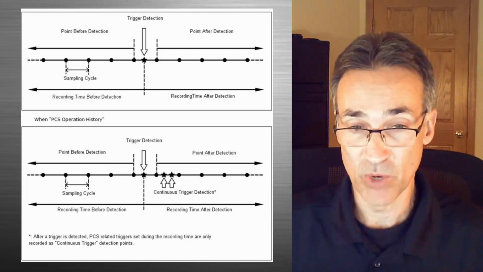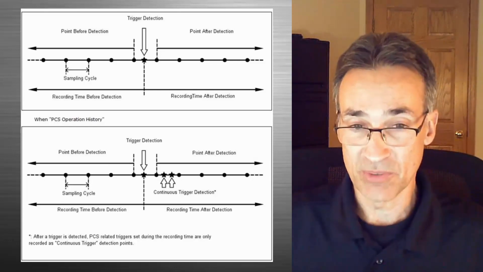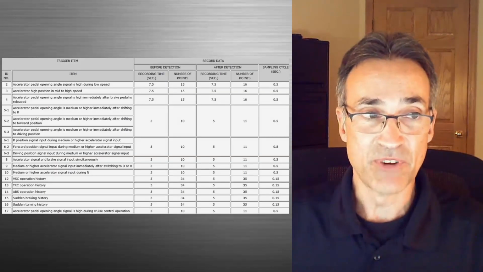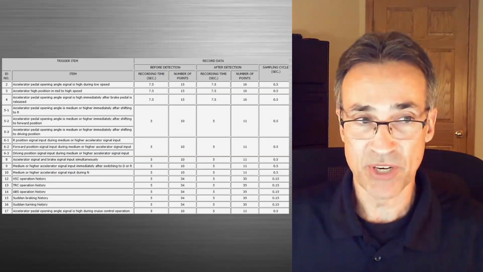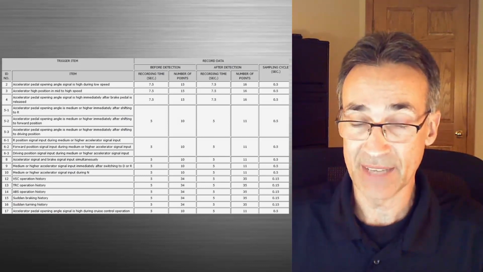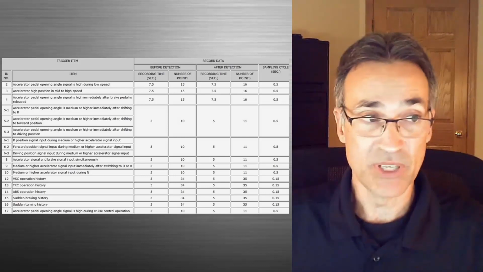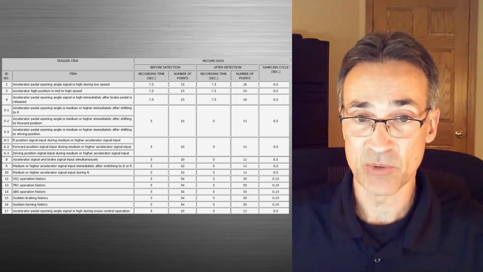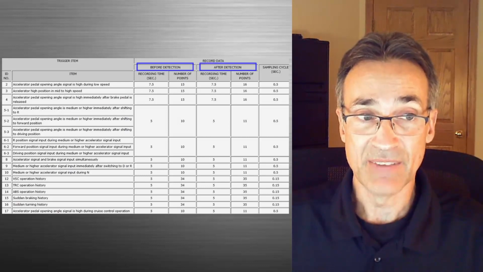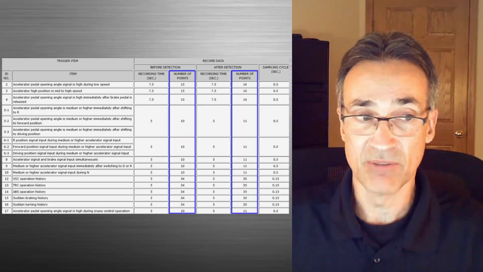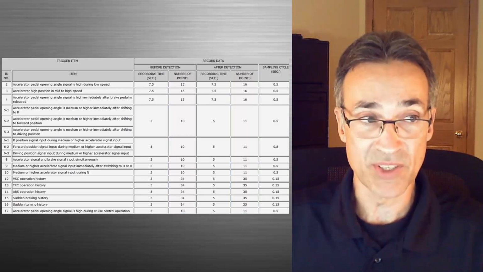So it's continuously recording. When the trigger occurs, it snapshots what happened before and it gives you some time after. There's various things. There's an example on the screen of what the triggers look like, so what it's seeing, what the sampling cycles are, things like that. And then the next example that you'll see on the screen is a list of some of the triggers and the amount of data that's recorded before and after, and then also how many points of data are recorded, because it changes the frequency of the recording depending on the event. So not every single one is the same.